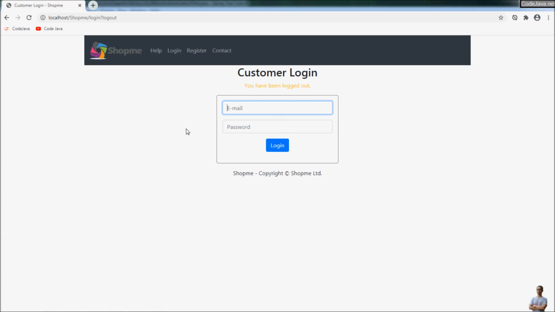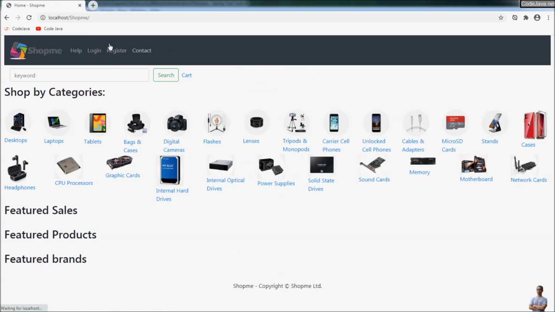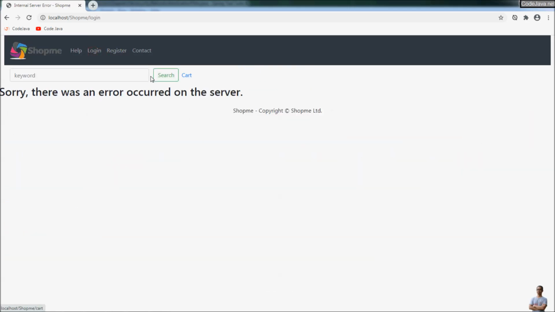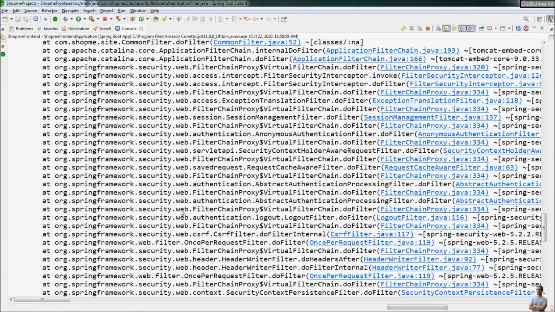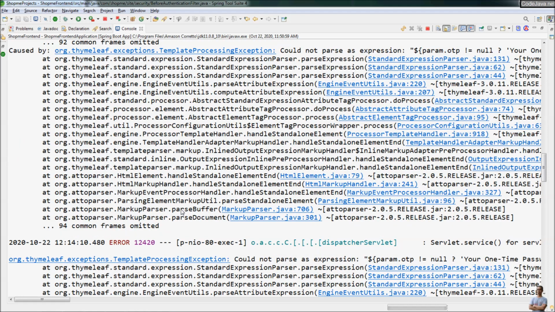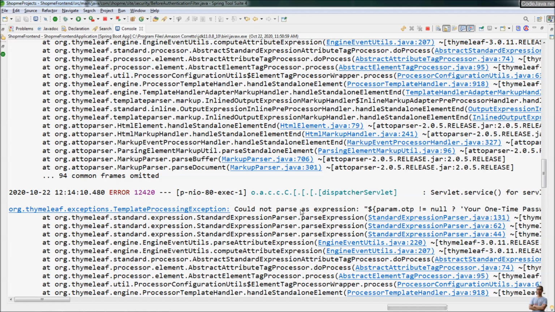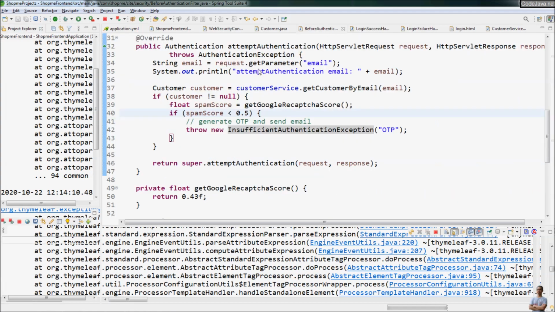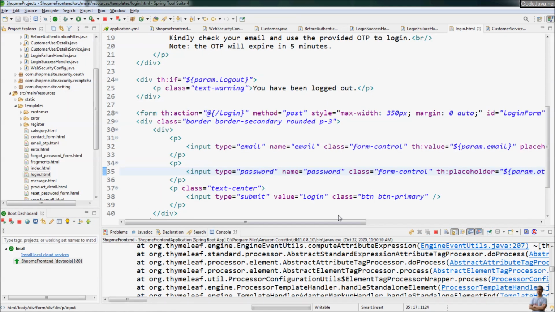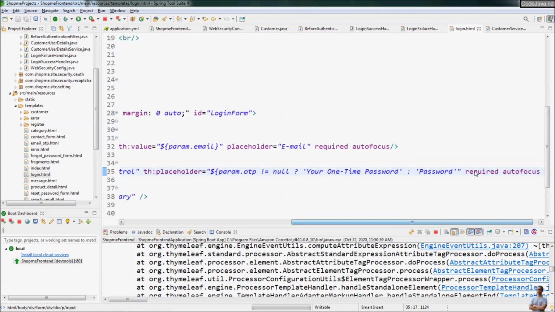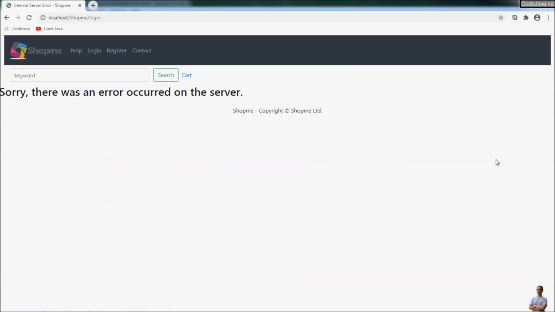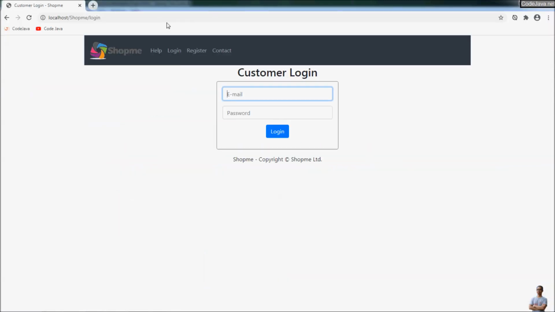Okay, now let me try to make a failed login attempt. We got an error. Could not parse expression. My mistake in the login page. We need to have the closing curly brace here. Refresh.